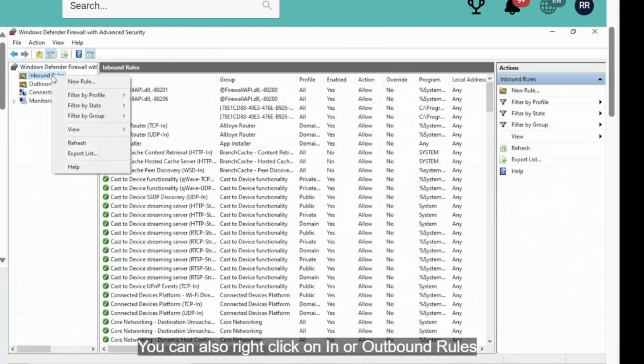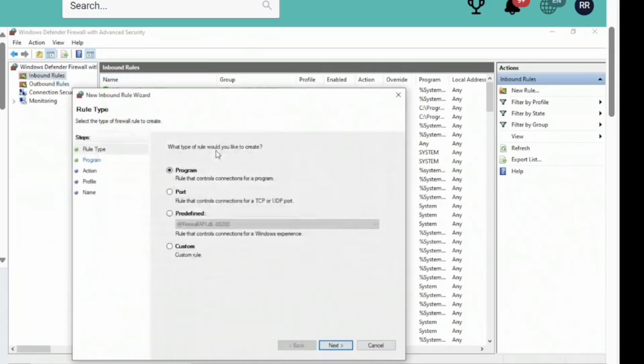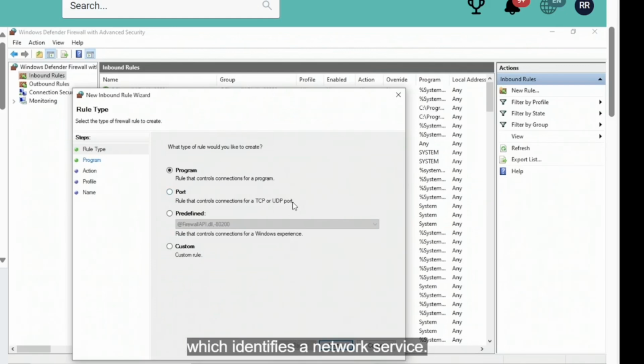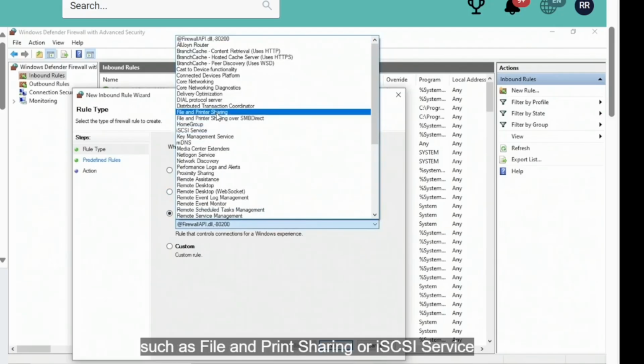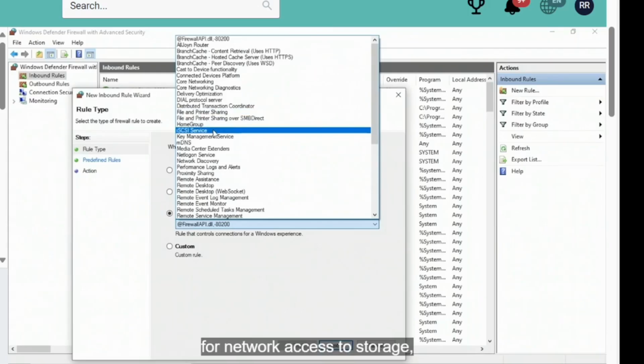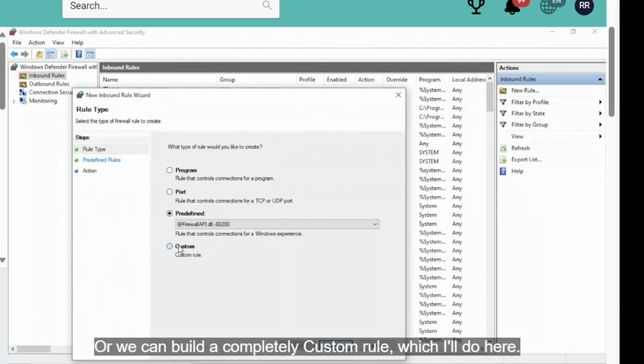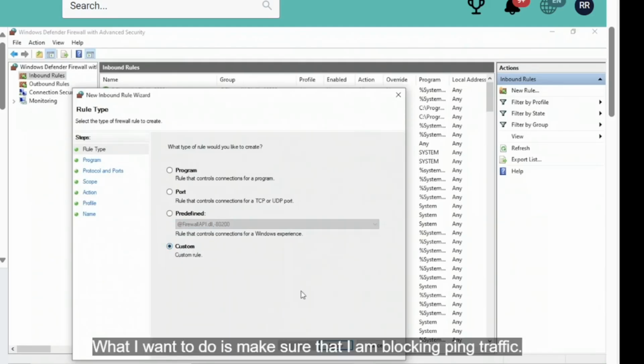You can also right-click on inbound or outbound rules and choose to make a new rule. For example, I can create a firewall rule based on a program or a port number, so TCP or UDP port number, which identifies a network service. We can choose from the list of predefined items, such as file and print sharing or iSCSI service for network access to storage, remote desktop, and so on. Or we could build a completely custom rule, which I'll do here. What I want to do is make sure that I am blocking ping traffic. So to do that, I'll make a custom rule.